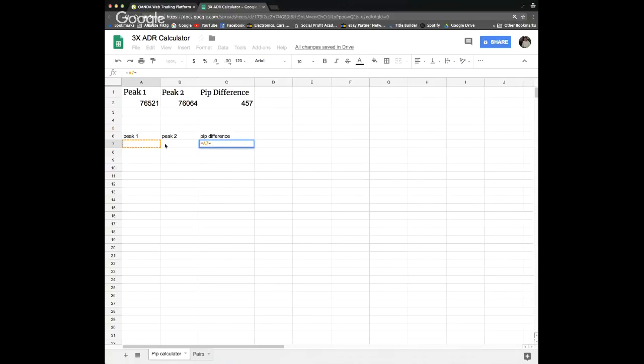Minus, and then you click the second one. And you hit enter. Now let's see if we did it right. 10, 5. 10 minus 5 is 5. So we know we got the formula right. Okay, so we made our very own calculator in 3 easy steps.